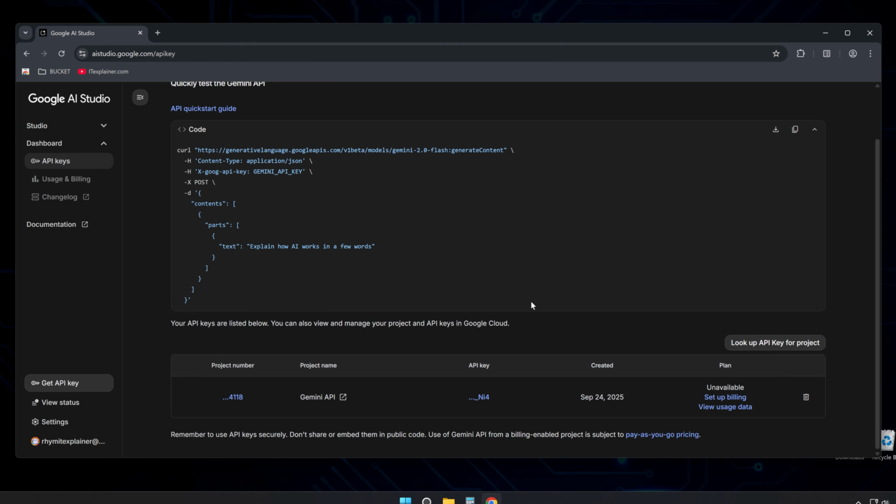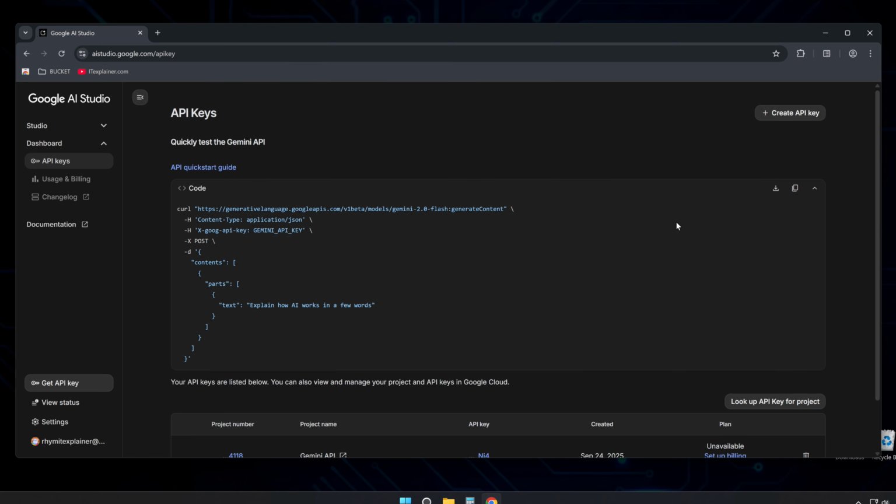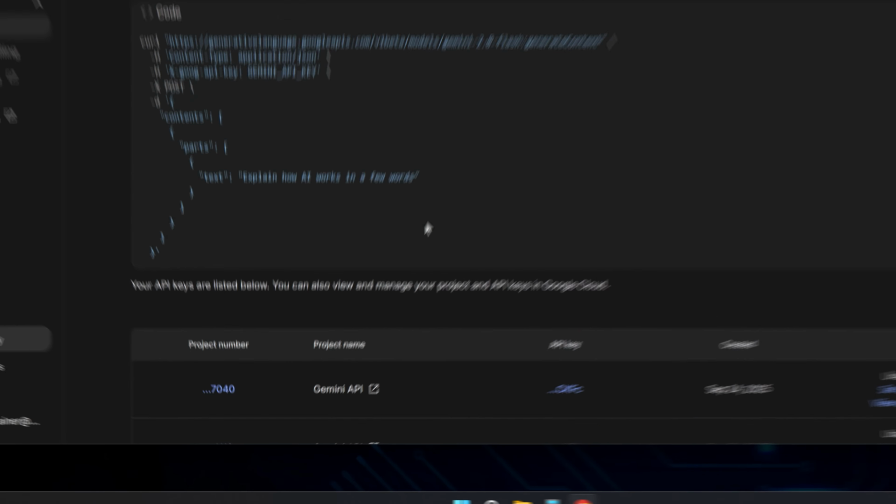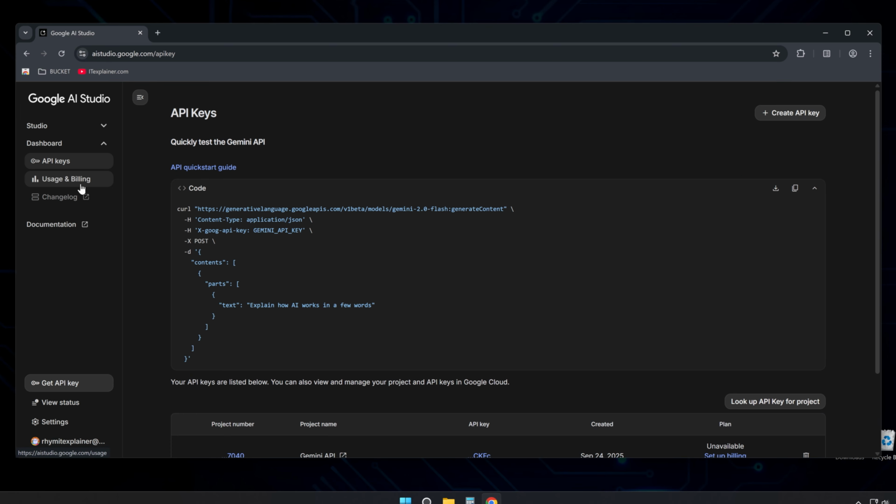Scroll down a bit and there's your new key sitting in a table with your project info. Pretty straightforward layout. Shows your project number, name, and the key itself all lined up. Want more keys for different projects? Just hit that Create API Key button again. They all show up in this same table so you can see everything at once. Beats having keys scattered across different pages.